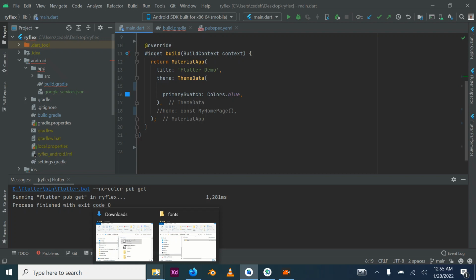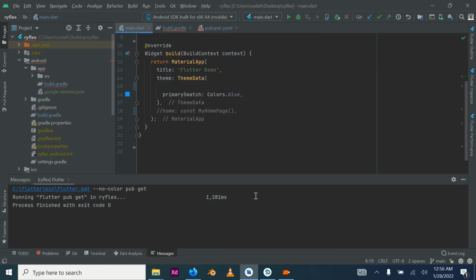Uber normally makes a sound when your driver arrives, to notify you that your driver is around. It makes a sound, something like that. Then you have the fonts you want to use and the images, just like I said. So we want to import it to our project here.